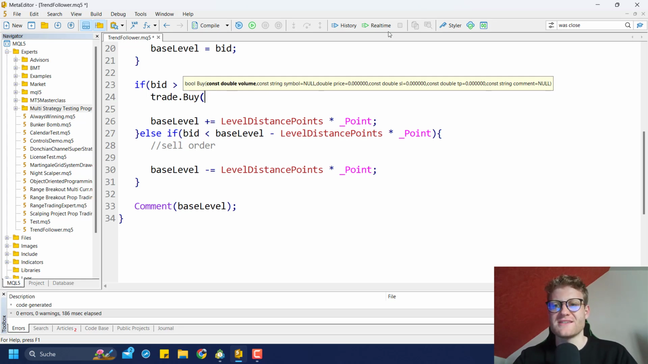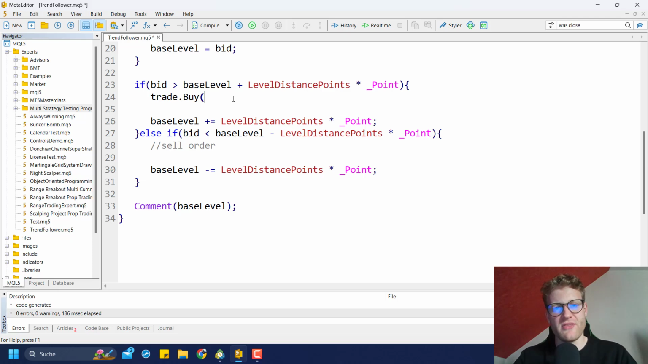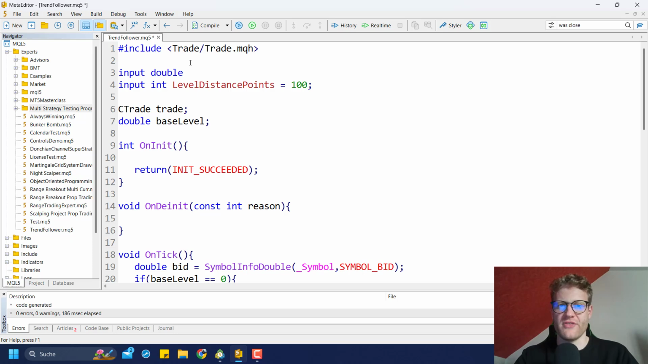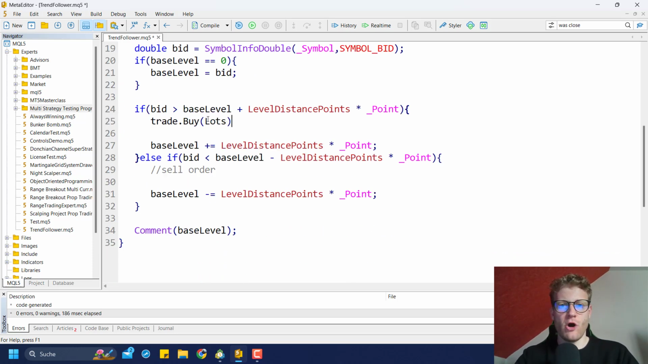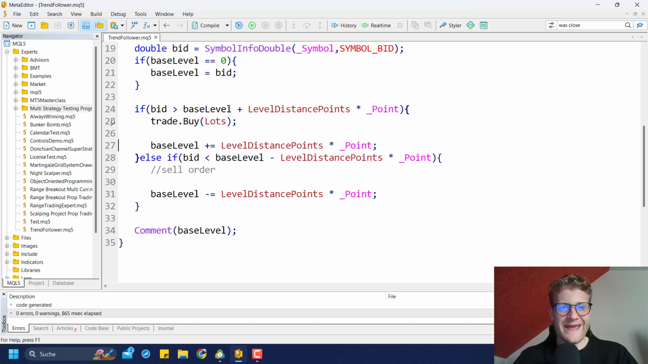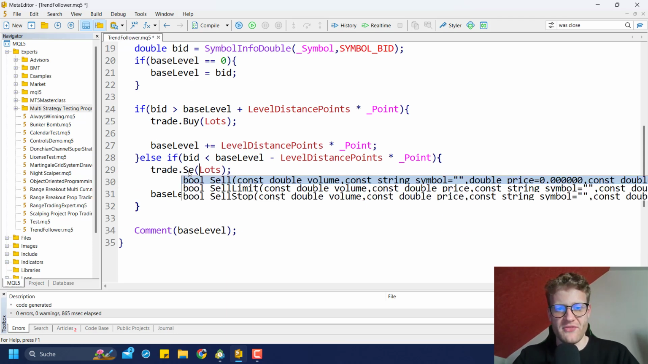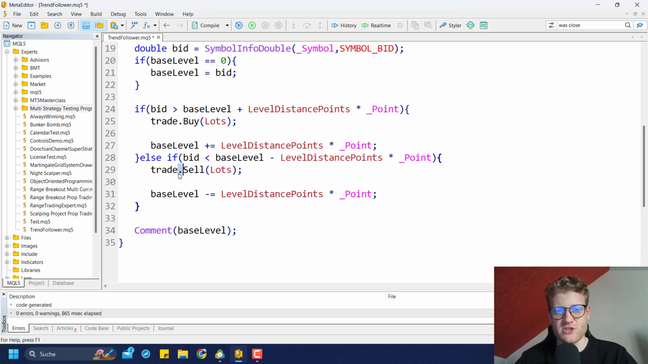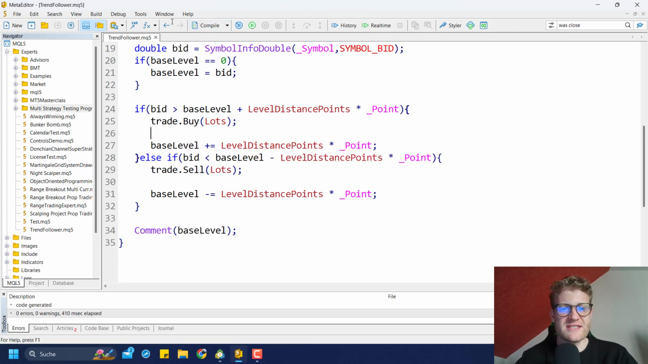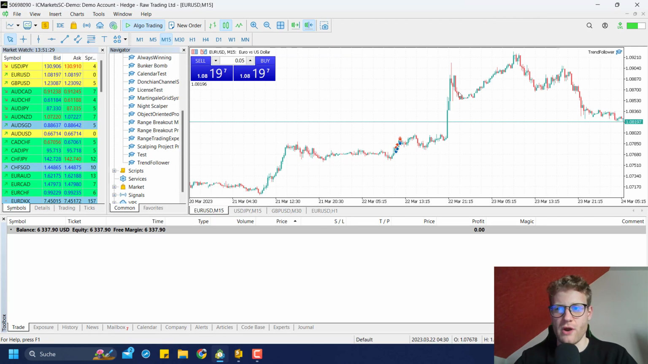You can see the parameter list if you open the round brackets after the function name. So these are parameters that we can provide, like for example, the position volume. And I would suggest to create another input variable for this. You can call it lots, for example. So we will open lots positions here. And if we have the sell signal, we want to use the trade object variable, use the point operator and then call the sell function. The rest is kind of the same, so we will have to provide the volume. Okay, so like this. And this is actually already enough for a working program.